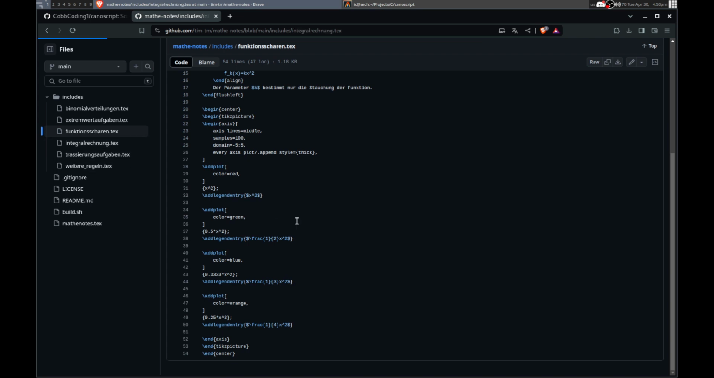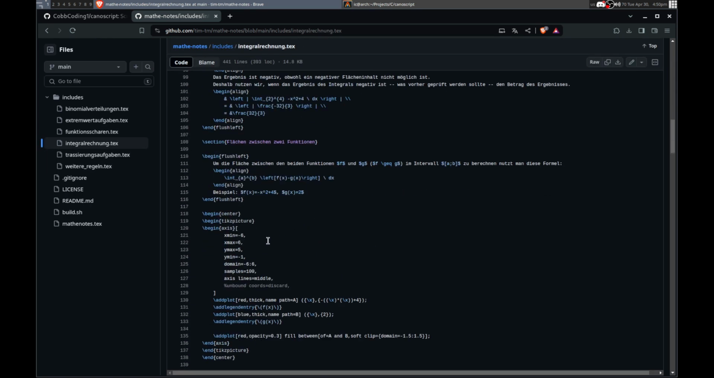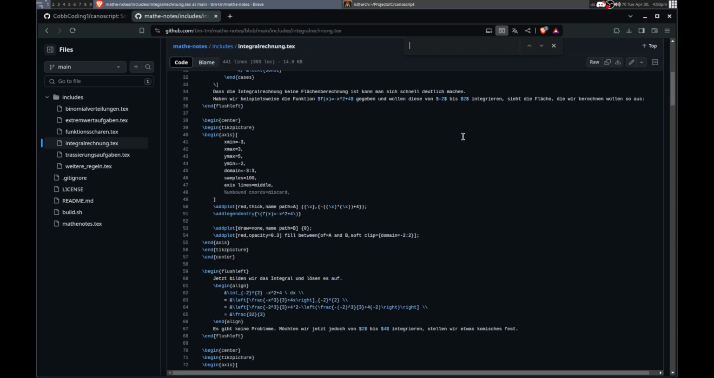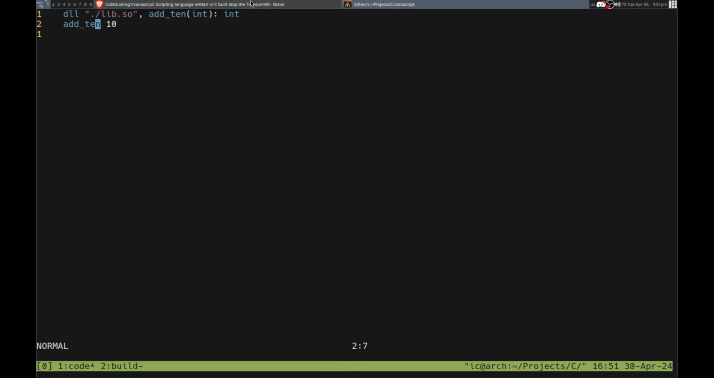Let's see. This one's a bit longer. Add plot function. Yeah. Okay, let me search. Plot. Right, right here. Okay, that's pretty cool. I like that.